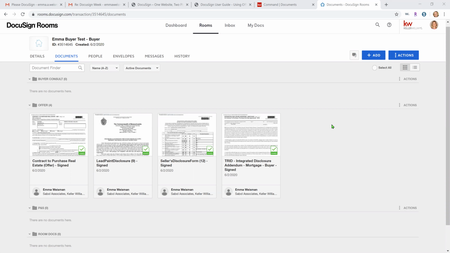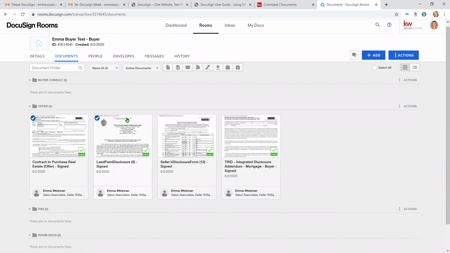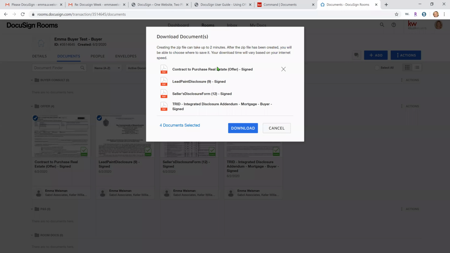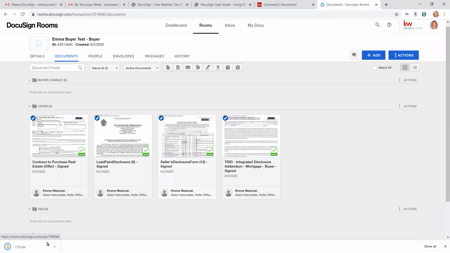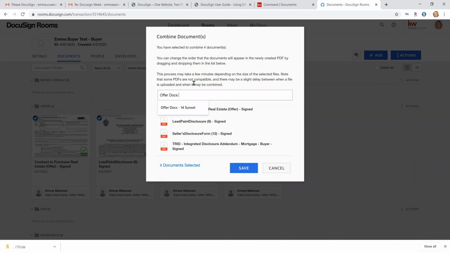I know it's 10:30. Some of you might have to leave. We can start with the Q&A in a couple of minutes. I just want to show you very quickly if you needed to download all of these forms, you can select them and click on download. It will individually download all 4 forms into a zip file. If you wanted to combine them, you have them all clicked and you can just click this combine button and say offer docs.